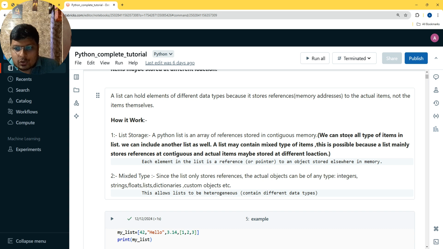Means we can store all types of items in a list. We can include another list as well. A list may contain mixed types of items. This is possible because a list mainly stores references at a contiguous location and actual items may be stored at a different location. So each element in the list is a reference or pointer to an object stored elsewhere in memory.